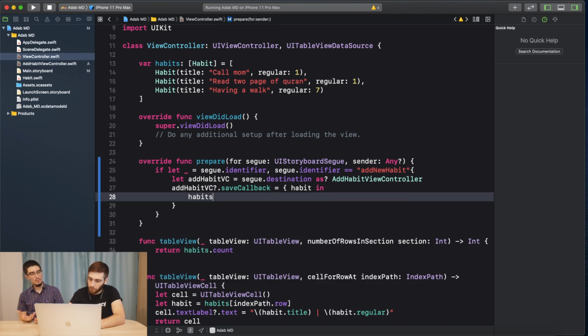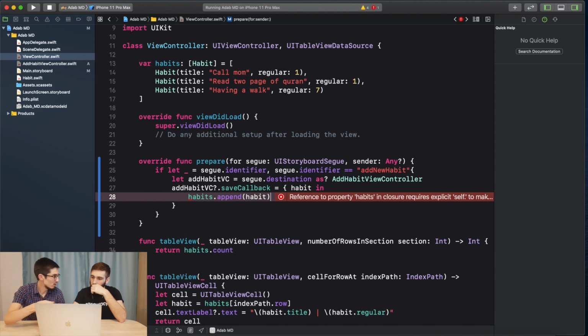So let's see what actually will be happening here. First of all, we know that at-Habit VC is of type AddHabitViewController because of the type casting. Since we know the type, we also know what properties are inside the type, and we know that it has a property called saveCallback. And saveCallback is actually a function stored inside a variable, inside the property.